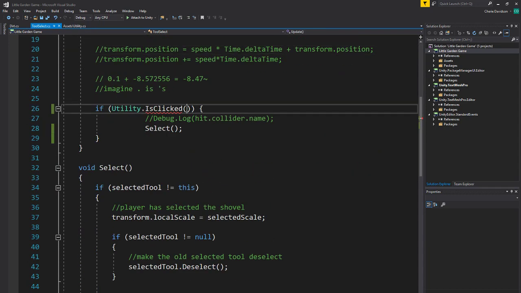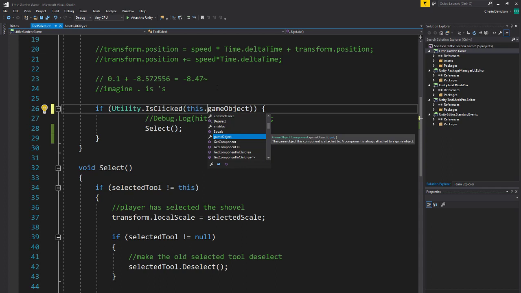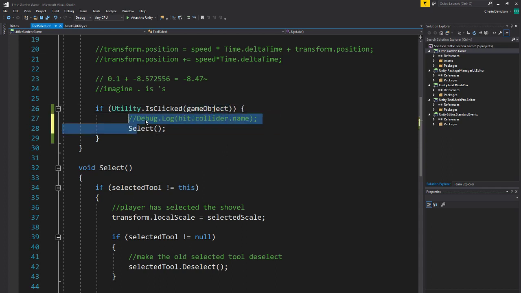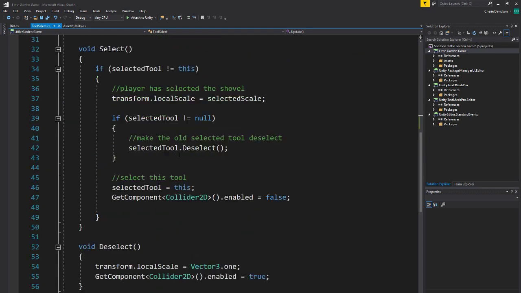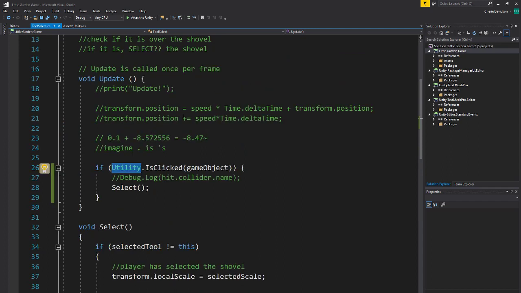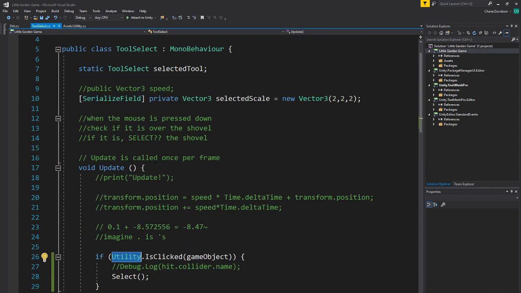Okay, so is clicked, we're going to put the game object in there, so we can just write game object, and again that's shorthand for this.gameObject. It's the same thing. So check against this game object. And now all that code we had written in there has just become this one line, which is pretty good. And you could imagine if you made a whole set of these utility functions, you might call them input, or mouse info or something.